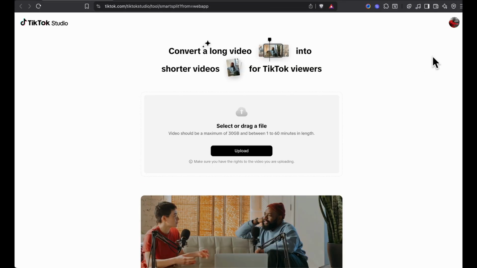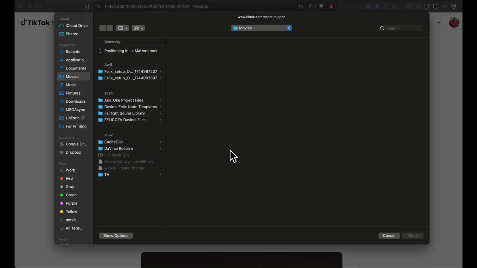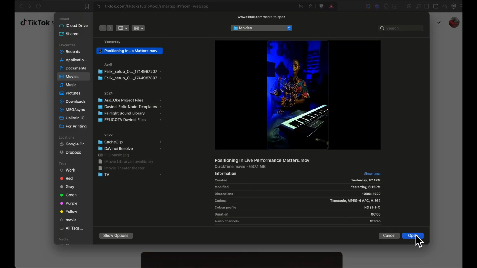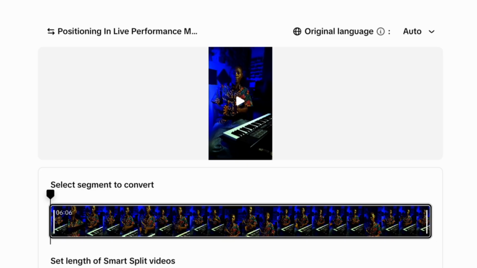Step 2. Uploading your video. Once you click Try Now, you'll see an upload screen. Here, you can drag and drop your video file directly into the box, or simply click Upload and select the file manually. When I click Upload, TikTok takes me to the last folder I used, which in my case is the Movies folder. I select the video I want to upload. This particular video is 637.1 megabytes in size. Once I click Open, the upload process begins.